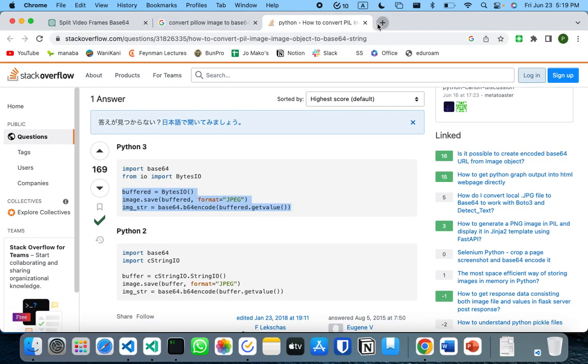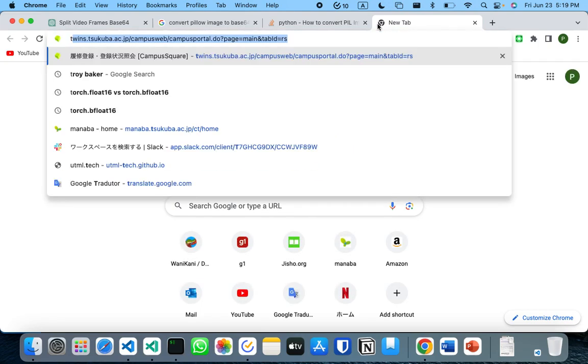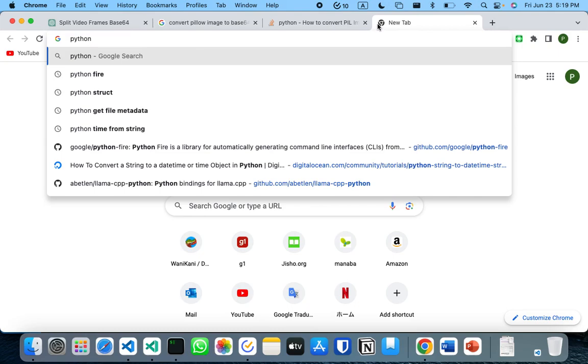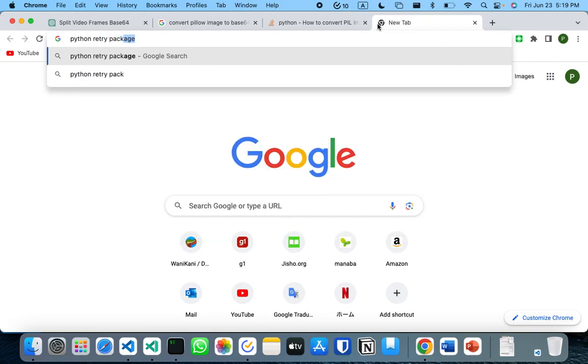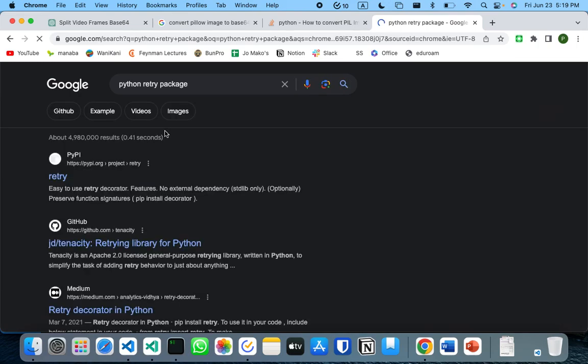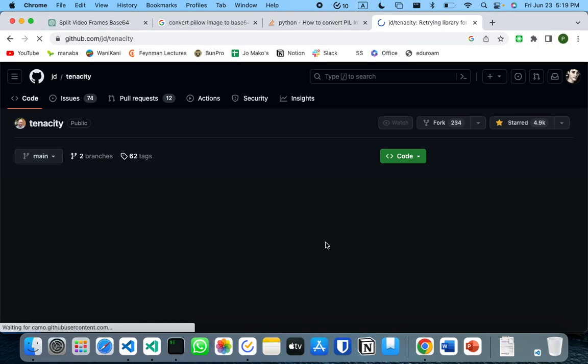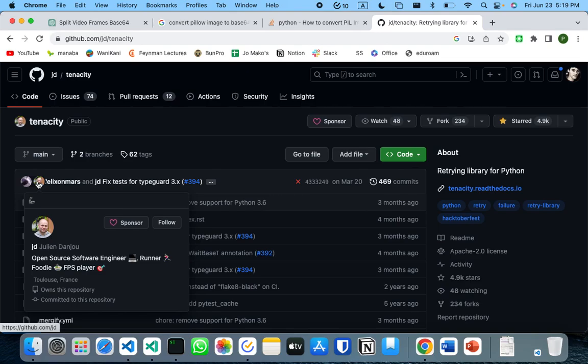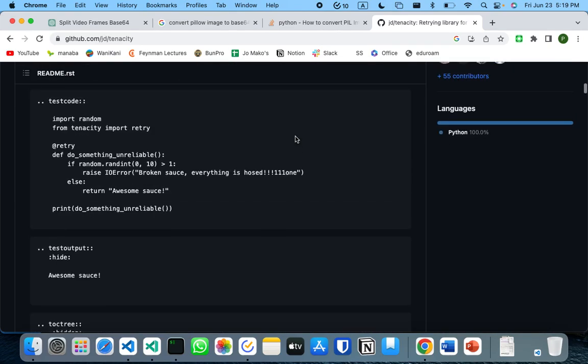Ah, that's true. There is a very good package. This is good for you to know. What is it called? I forgot the name of the package. It's a very good package in Python, the Python retry package. Tenacity. Tenacity. It's very well built. This guy actually wrote a book on Python, Julian Danjou. It's very good, because it's really simple.